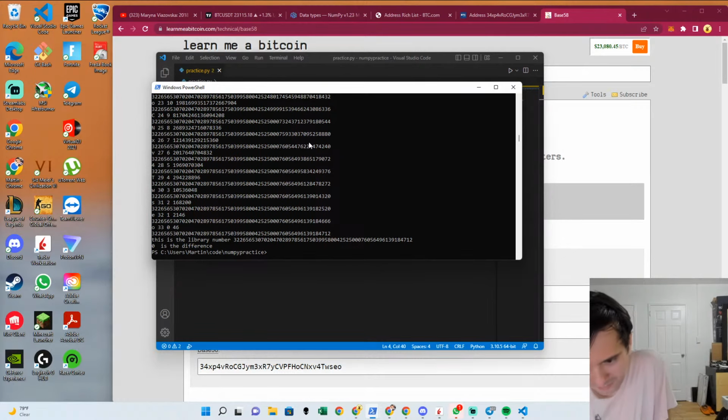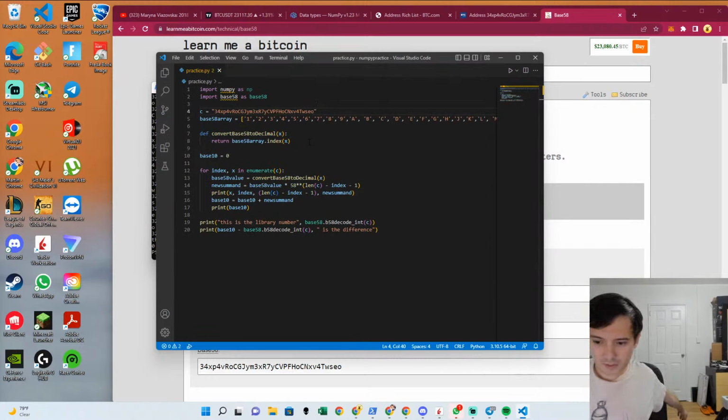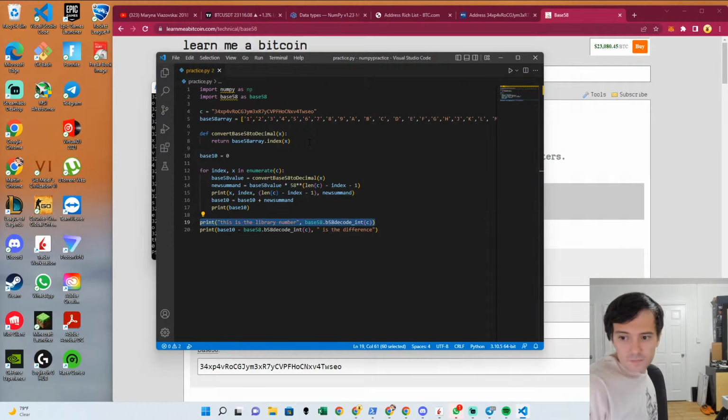Alright, 0 is the difference. We have a base 58 library, as good as the pros. Let's see how many lines of code this is.